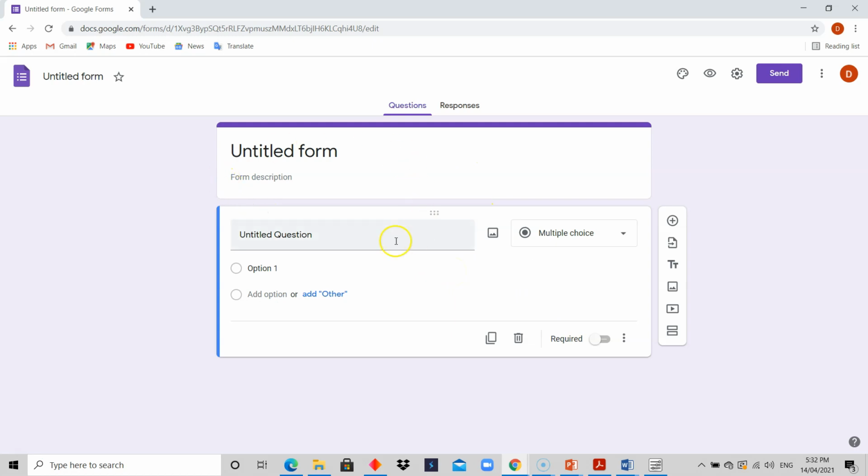So this is a blank form that we've created now. And the first thing you're supposed to do is to name this form. Give it a name. Give it an identifier that you're going to use to save this particular form that you're working on. And this is the place where you're going to do that. Look at this top left corner of your screen where you have untitled form. So when you click there, you can give it any name of your choice.